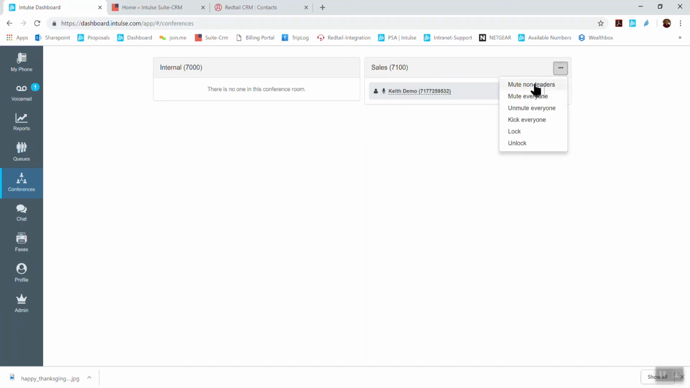If you're a leader or a co-leader of a conference, you have the ability to mute all non-leaders, mute everyone, unmute, kick everyone, lock and unlock the controls. From an individual perspective, you can mute an individual person. Notice how the microphone there shows that it's muted. You can kick somebody off, or you can transfer.